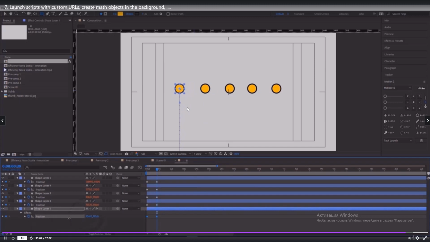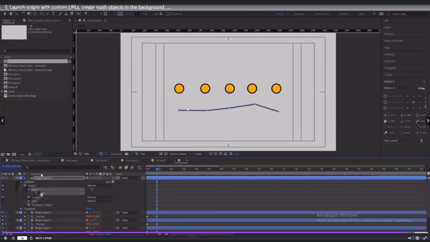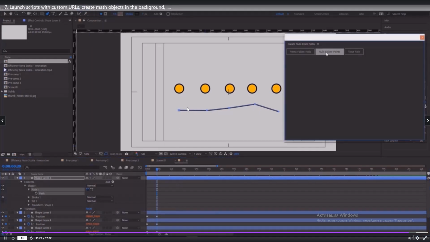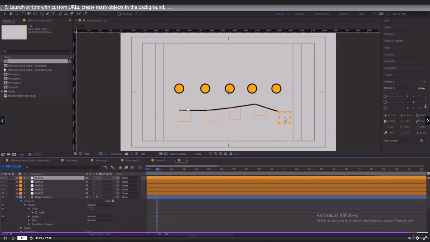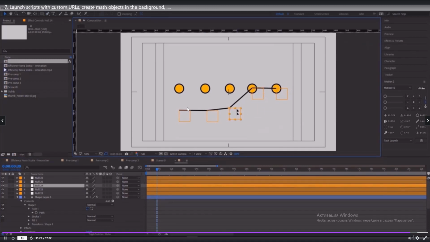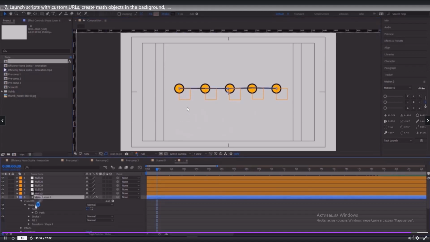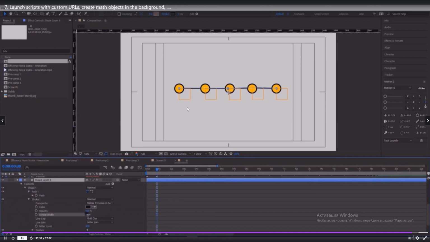Now draw a shape. Remove its fill. Choose Create Nulls from Path and in this window, points follow nulls. Move the points like this. Now move the stroke below the other layers. Increase its size. Rounded caps and add a dash to it.